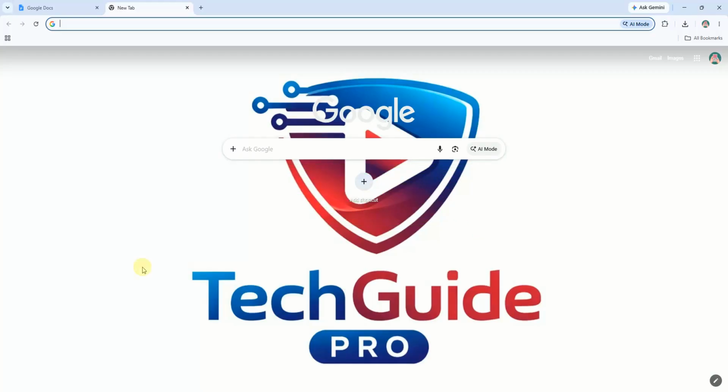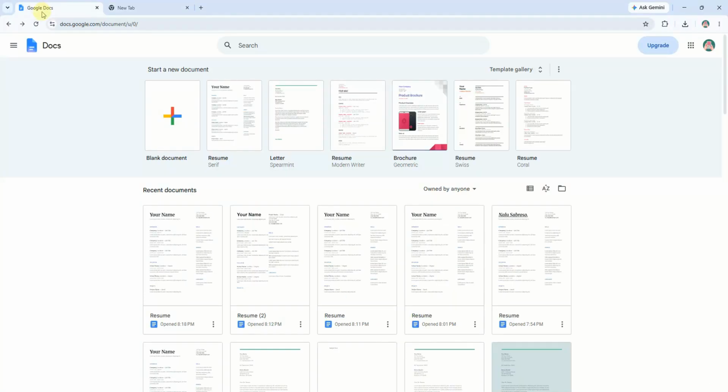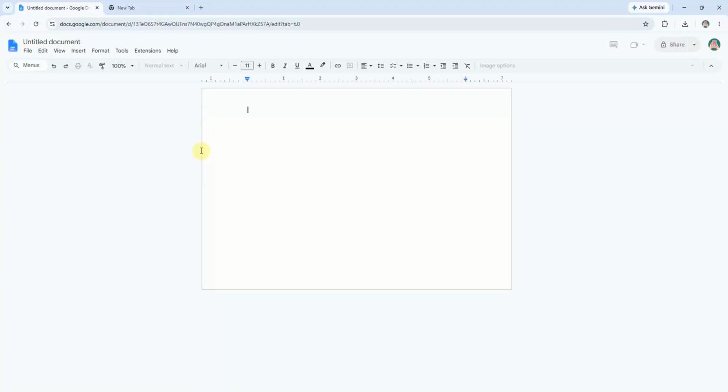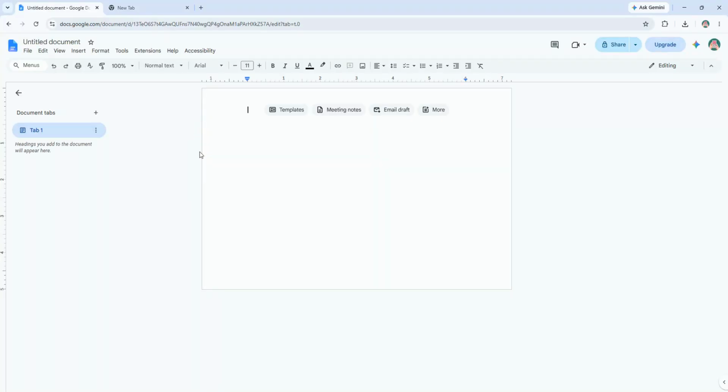First, open your web browser and go to docs.google.com. Make sure you're signed into your Google account. Once you're in Google Docs, look towards the top left and click on the plus sign to create a new document. Instead of starting with a blank page, you'll want to save time by using a template.